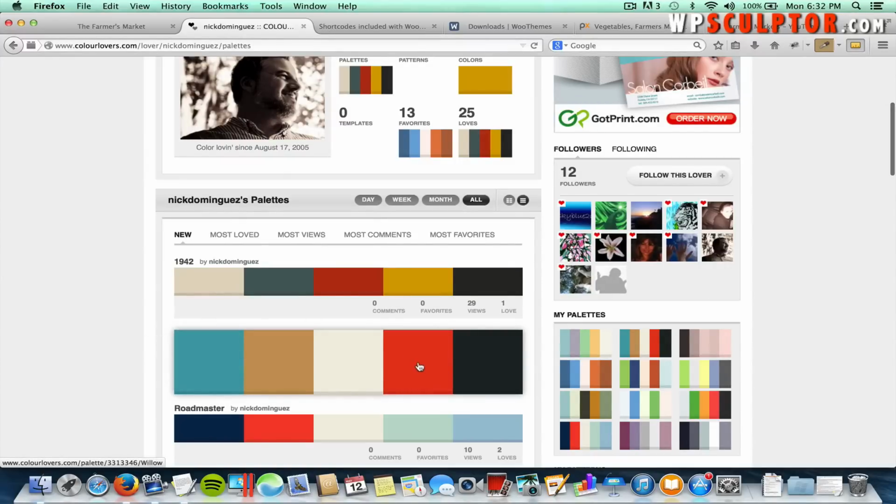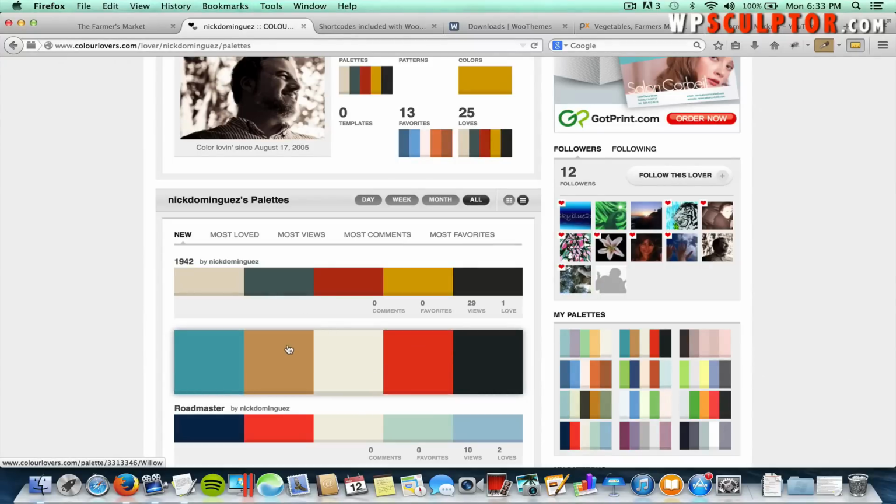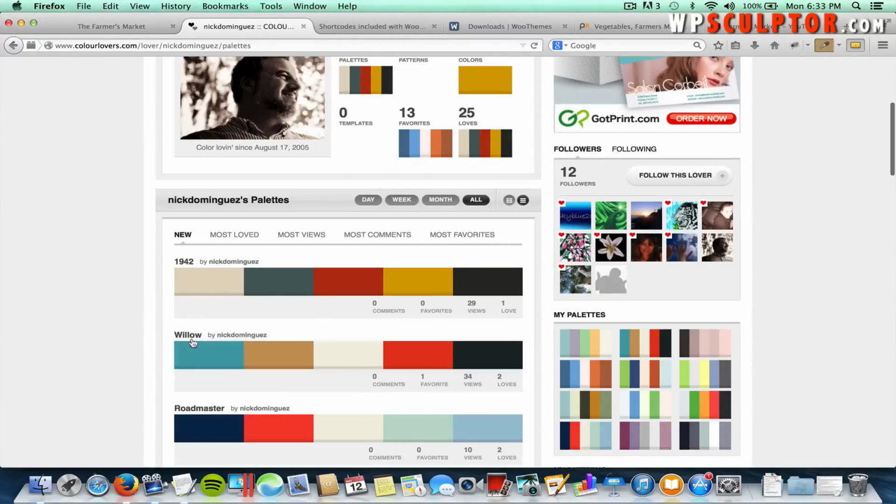That's kind of an orangish red, probably a little more red than the color on our site. So what I decided to do was use the exact shade of orange that's on our site. So not this shade, but the one on our site, and then I'm going to use this brown and this blue to go with it. So I'm going to open this palette up by clicking on the title here, actually, clicking on Willow.